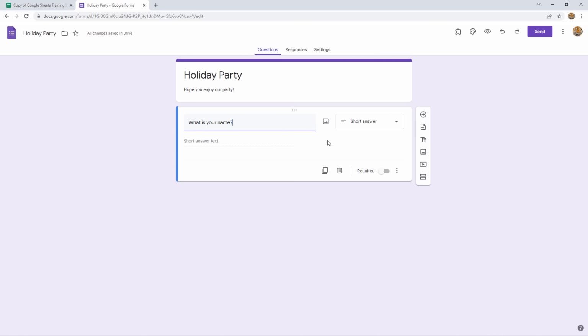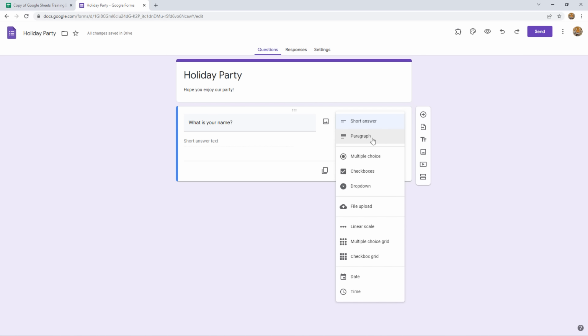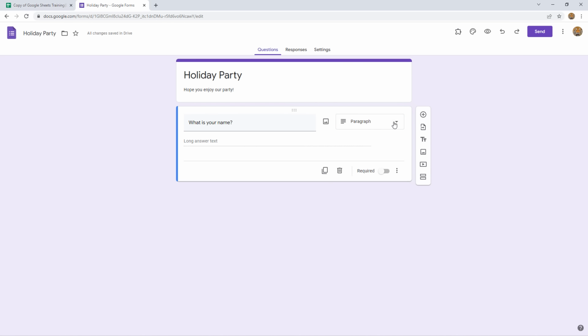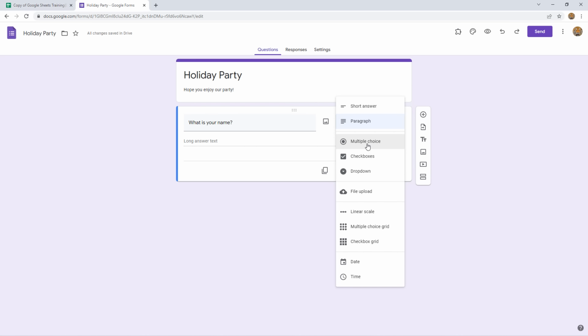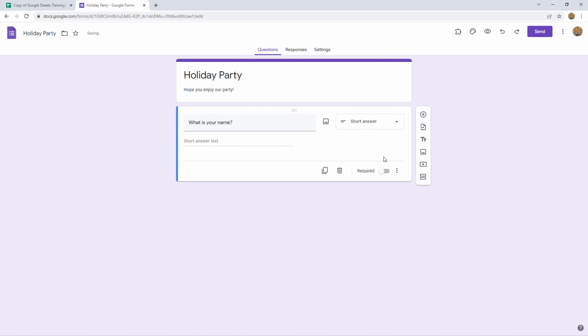So that's perfectly fine. So at this point, what I can do is change this if I want to. Okay. So this is appropriate because it's a short answer. If I was asking a question that required a lot of words or sentences, I would choose a paragraph to give more space. Okay, so it'll be long answer text. I have multiple choice, in which case I would have to provide the options here. But I'll keep it simple. I'll stick with my short answer. At this point, if I want to make this a requirement, I can go ahead and do so. So I'll make this a requirement. Okay, they cannot submit the form until they actually provide their name.